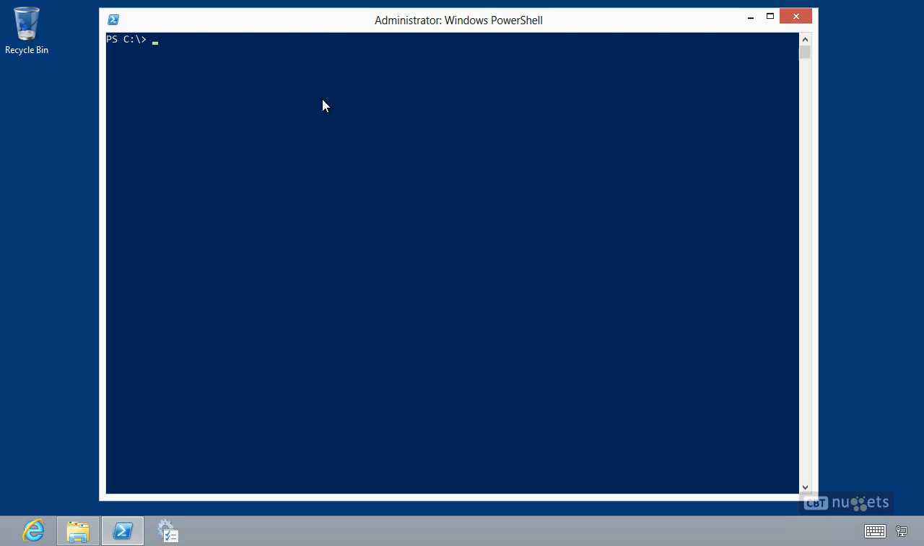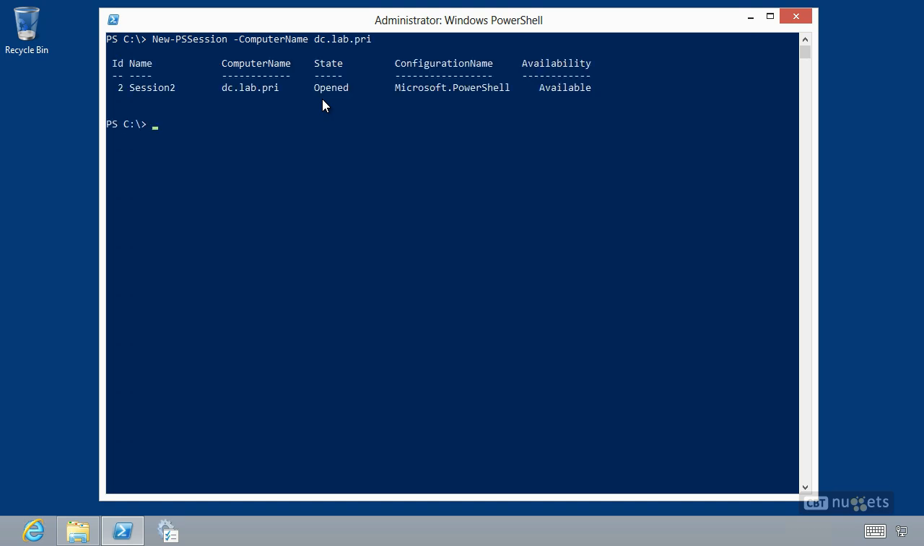Because there is another technique I wanted to make sure you saw too. All right, so let's do a New-PSSession. I'll just do it to a single computer, dc.lab.pri. I want to make sure I can use this. If you remember before, when I created a session, I popped them into a variable, and that does make them a lot easier to use.